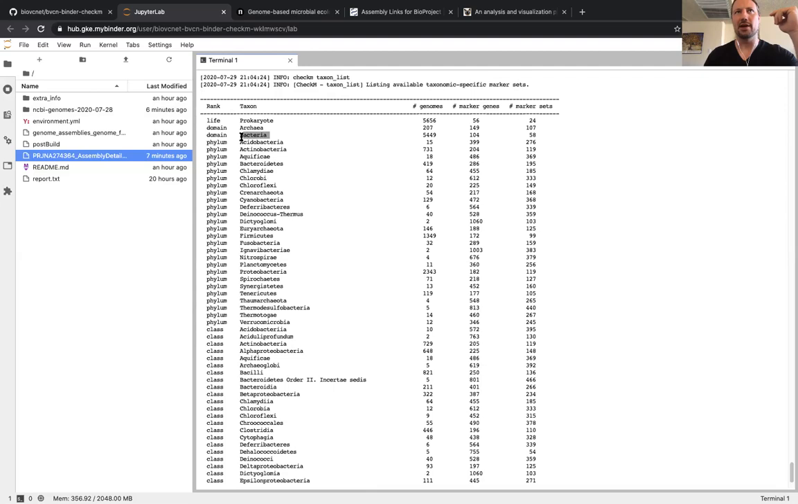But there's also domain-specific genes. So if you don't know what kind of organisms you have in your bins, you can take prokaryote, which looks at marker genes for archaea and bacteria. Or if you know that you have archaea or bacteria, you can look at either archaea or bacteria. Here you'll see the number of genomes that is available for that marker set, and then these are the genes that the markers have in common.